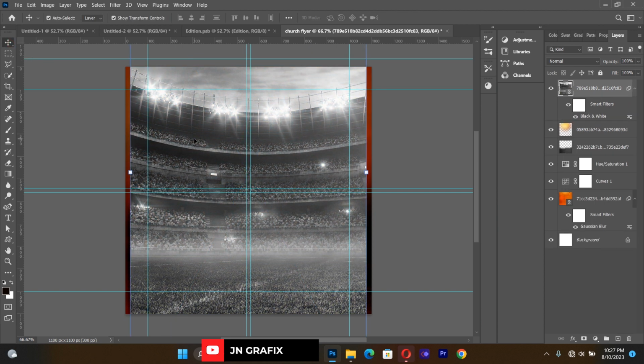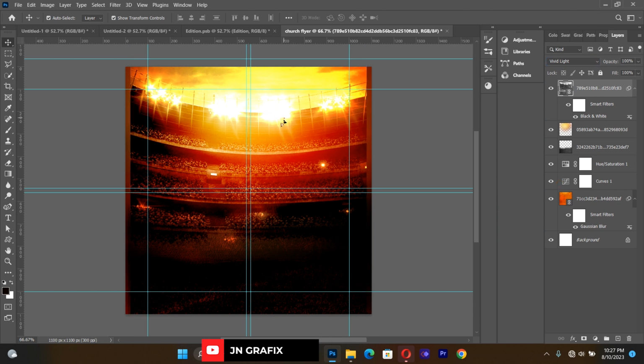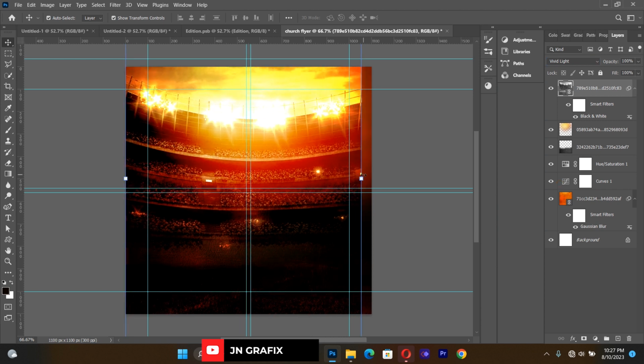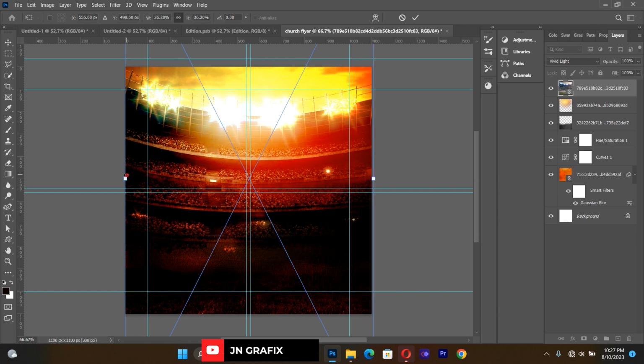Very amazing. So we can just select it, and we are going to change it to vivid light. So this is what I actually want us to do. Very nice and very amazing.